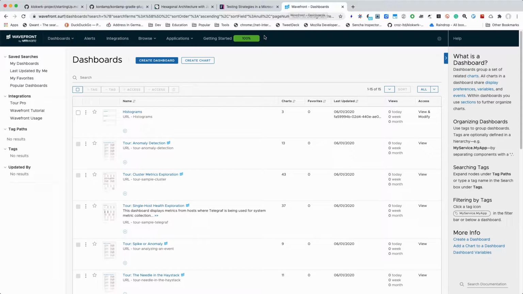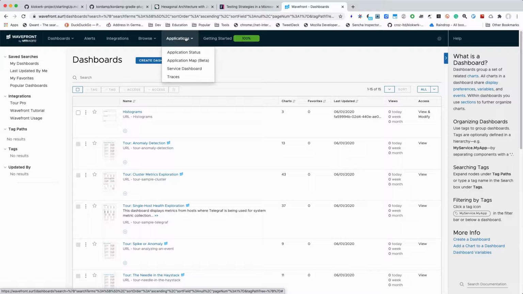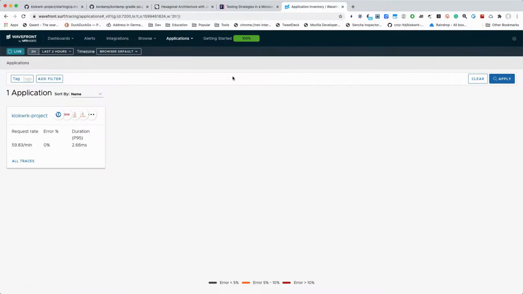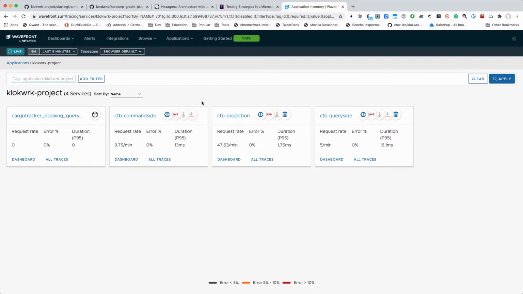As we will not create any custom dashboard right now, we'll start exploring from the Application Status page. Click on Applications menu and on Application Status item. First, we'll filter our results for the last 5 minutes only. If you click on a tile with your system name, Wavefront shows all parts of it. Here we have tiles for command side, projection, and query side, and a tile that corresponds to our database. To see some metrics, we can go on the dashboard of the command side application.